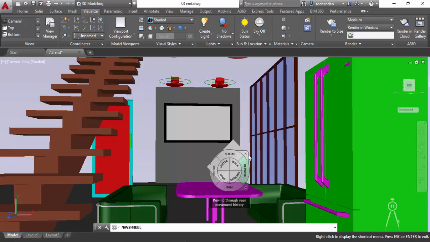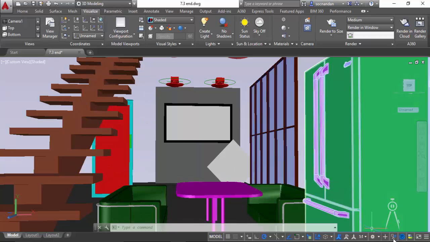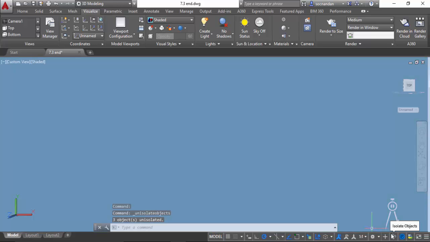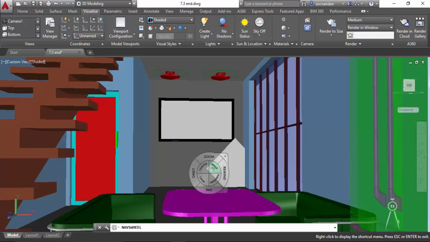In order to make it a final view, let's close it and click on this view manager. But before doing that, we'll bring all the remaining objects. So I'll go to this unisolate objects and click on this end object isolation. And there is the problem. Since we brought it back, we find that the camera is right behind the wall. So I'll go to this navigation wheel and I'll walk a little bit forward in order to cross the wall. And there we have it. Now we have crossed the wall, and now we can see all the objects inside this drawing area.